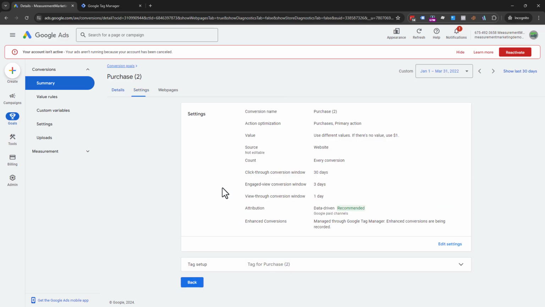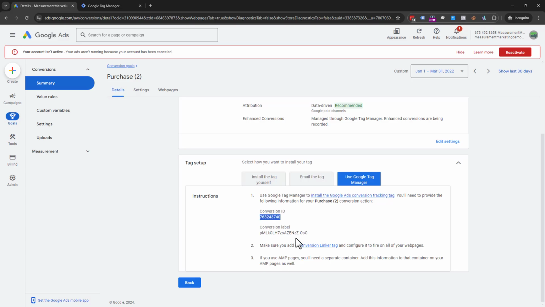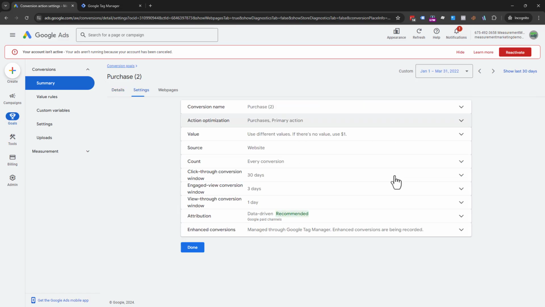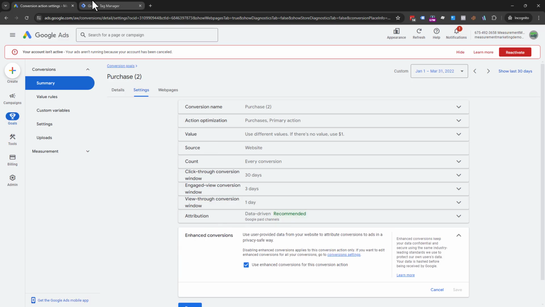The next thing, if you have not set this up in Tag Manager, is you are going to need to come in here, click on here, and you're going to need the conversion ID and the conversion label. We happen to already have this purchase set up. What we are going to do is enhance it so it actually sends over the user data so we can do enhanced conversion matching. So let's hop into Tag Manager.